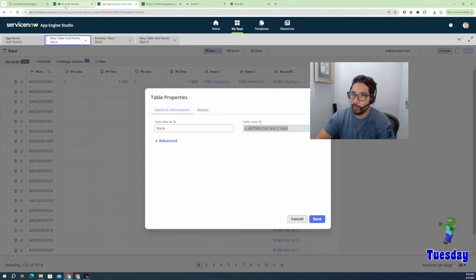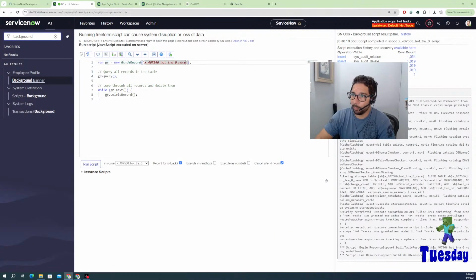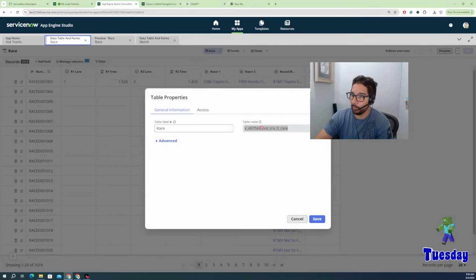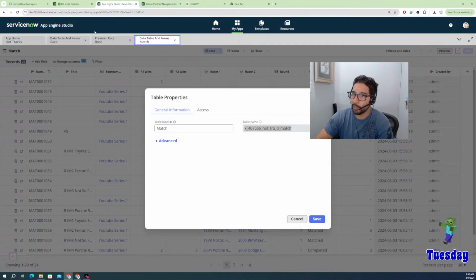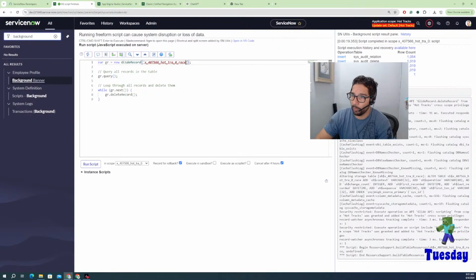Also, if there's workflows involved, there's a command called workflow false, or workflow true. If you set workflow false, I believe it is, it will not run any type of business rules. That way, when you do some of these actions, it won't trigger any other business rules or flows.